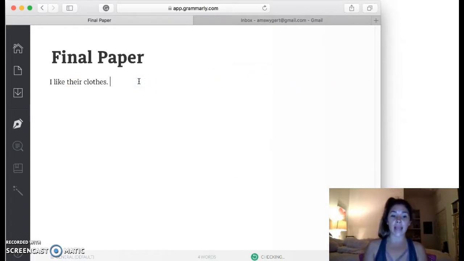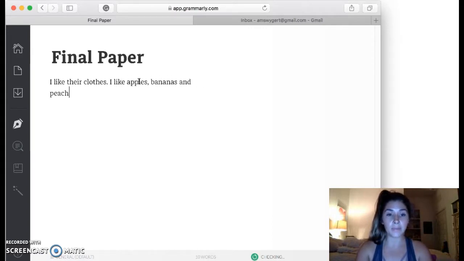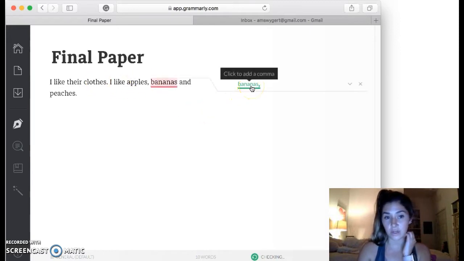So it does this with a variety of grammatical errors, spelling errors, if you do a double word, if you forget an Oxford comma. That's something that some people care a lot about, some people don't. I'll show you an example of that. I like apples, bananas, and peaches. It says I made a mistake of forgetting my Oxford comma.